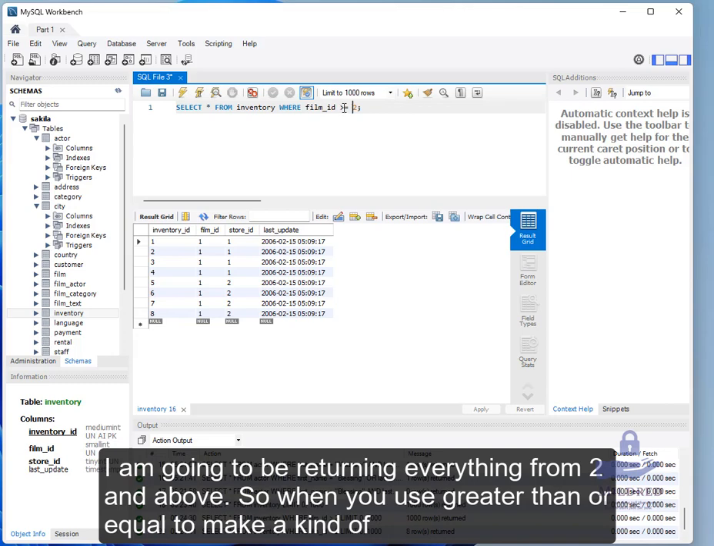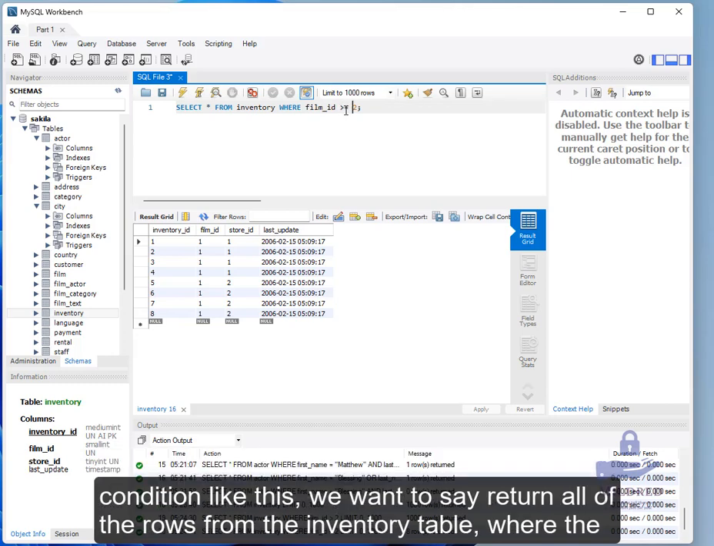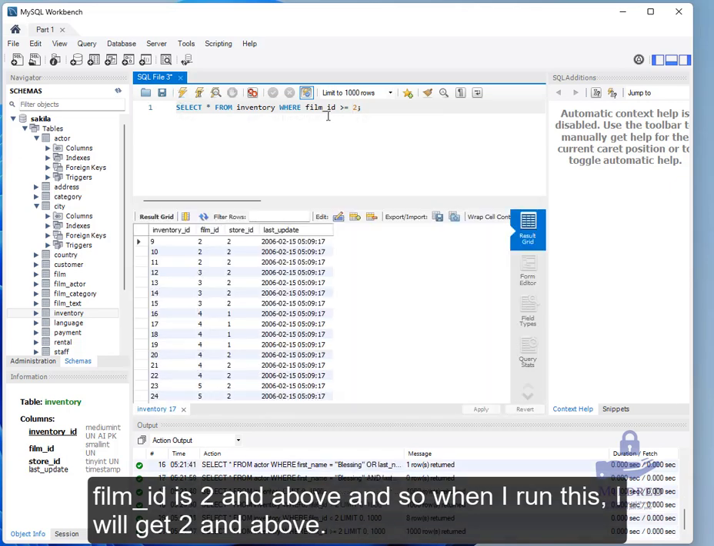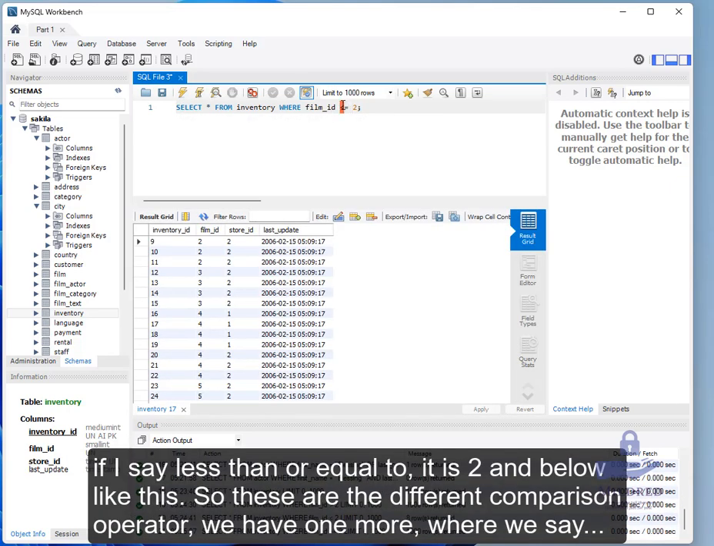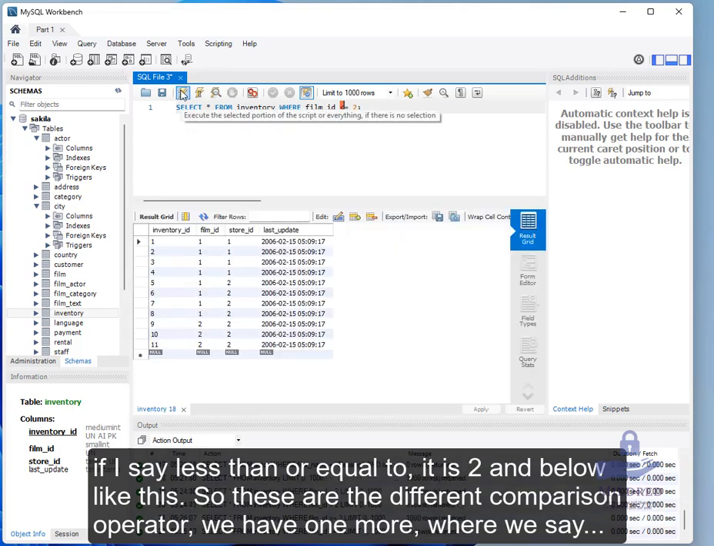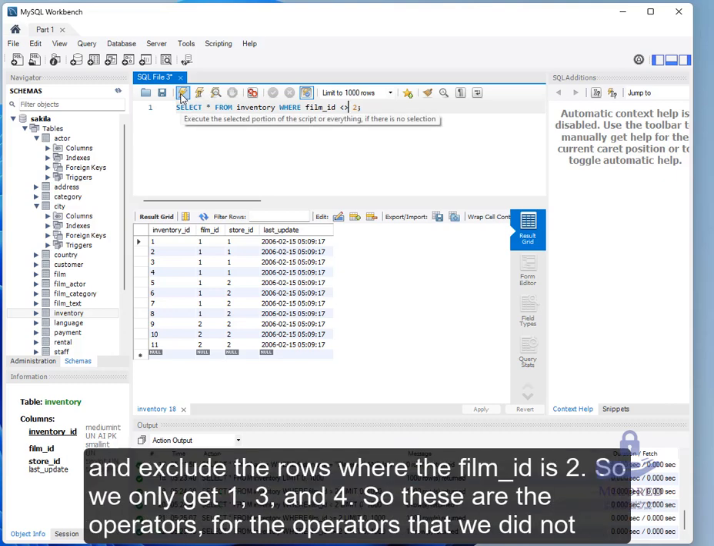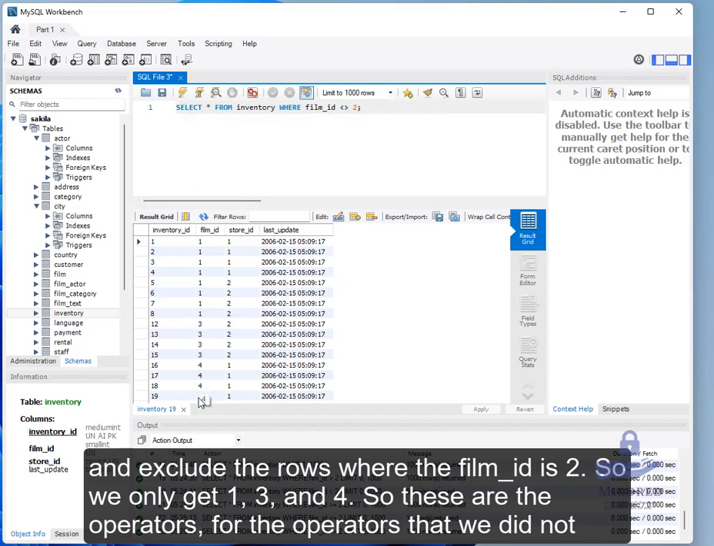So when you use greater than or equal to, we want to say return all of the rows from the inventory table where the film ID is 2 and above. And so when I run this, I'll get 2 and above. If I say less than or equal to, it is 2 and below, like this. And so these are the different comparison operators. We have one more where we say not equal, and we put a less than and greater than sign like this. It will return everything and exclude the rows where the film ID is 2. So we'll only get 1, 3, and 4.